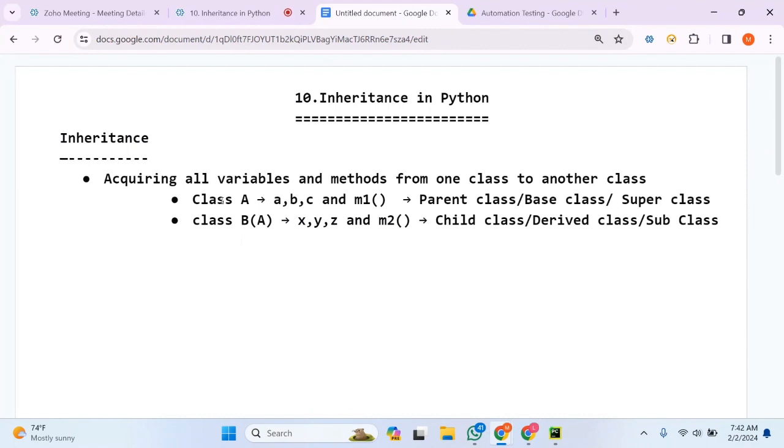What is inheritance? Acquiring all variables and methods from one class to another class is nothing but inheritance. So here, class A is one class, class B is another class. I am acquiring all variables and methods from class A to class B, and thereafter class B is also having its own variables and methods. By common sense, whatever the variables and methods present in class A can be accessible from class B, but whatever the variables and methods present in class B cannot be accessible to class A.